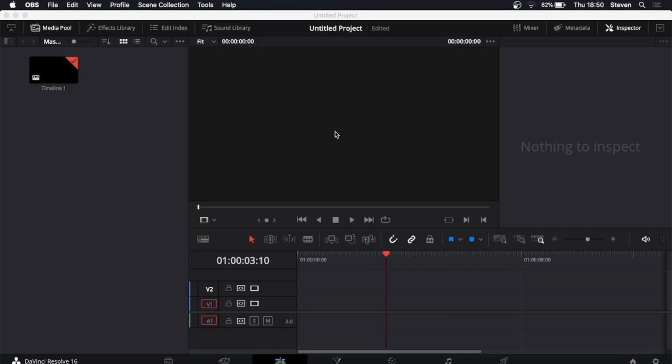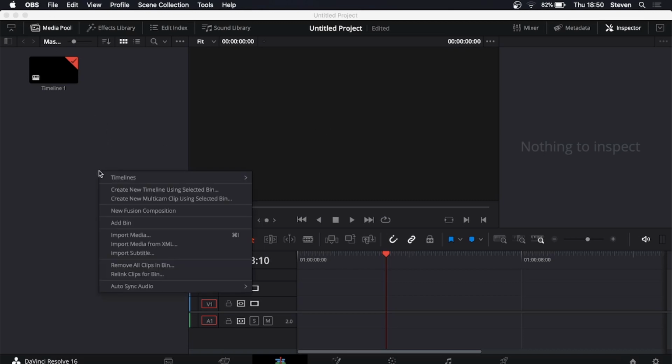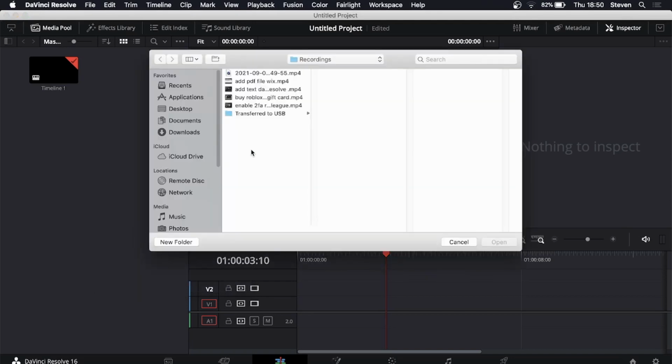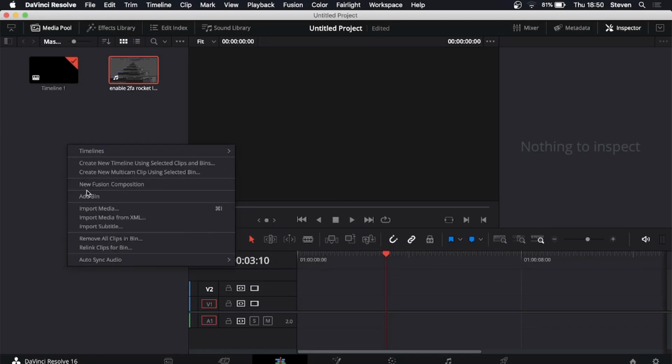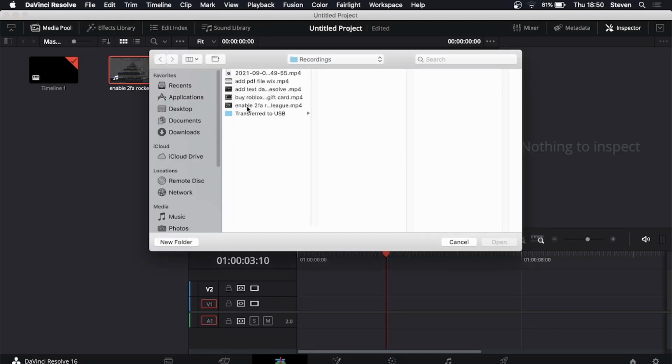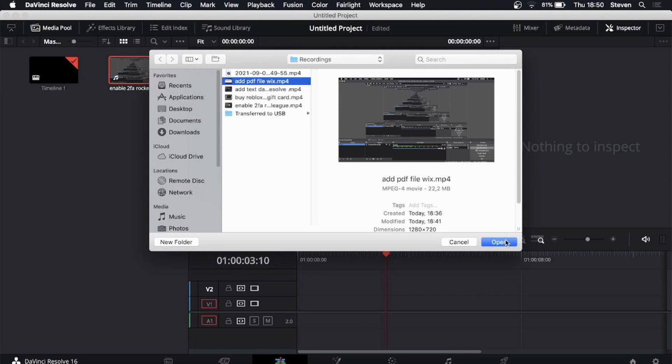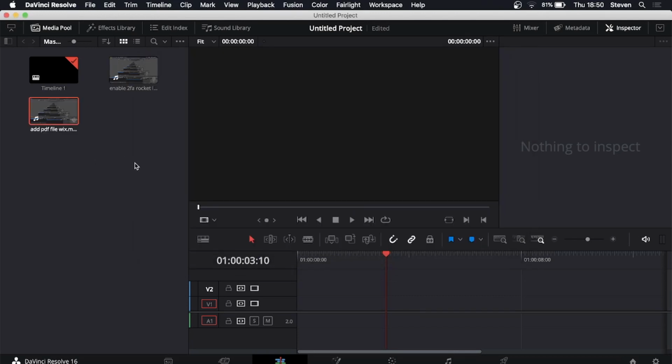The quickest way to add media or clips into your media pool is to simply right click on the media pool and then click on import media. Then you can import whatever video or image that you want to import. Right click again, import media. Let me do this one for an example. And these are just random videos that are recorded.